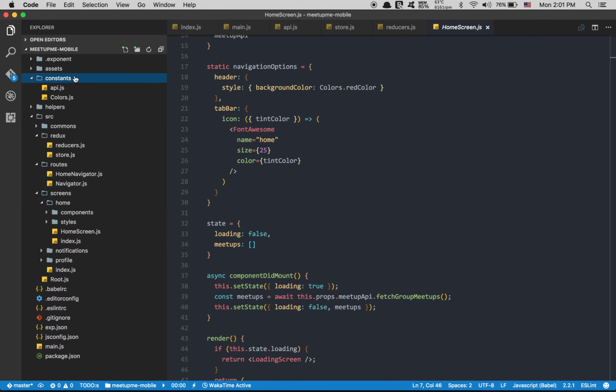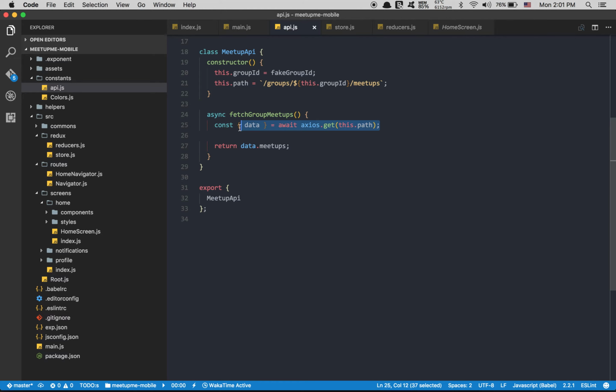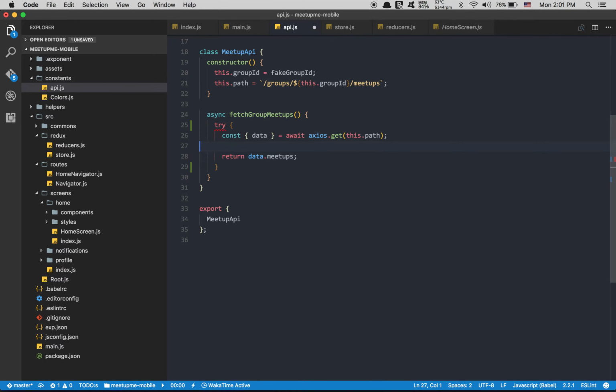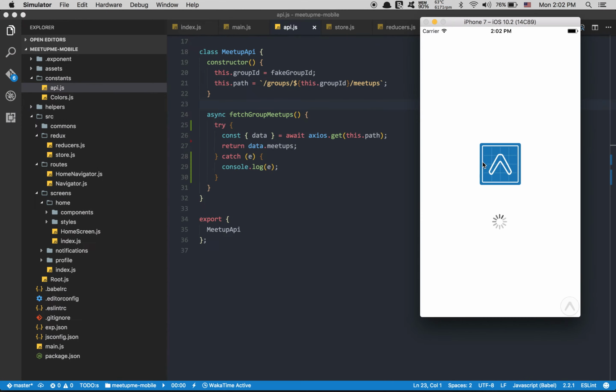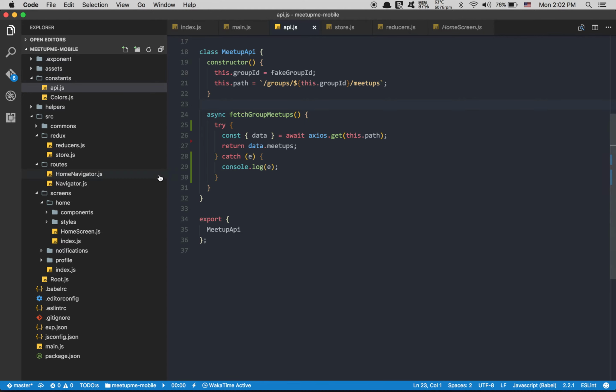The first thing I want to do is go to my API here, and I'm gonna make this line right there inside a try catch. Try like this, and I'm gonna make a catch. I'm gonna put error, and here I'm gonna console log error if I receive one. So if I do this, everything is not supposed to break right there. Perfect, everything works. So now how I work with Redux.